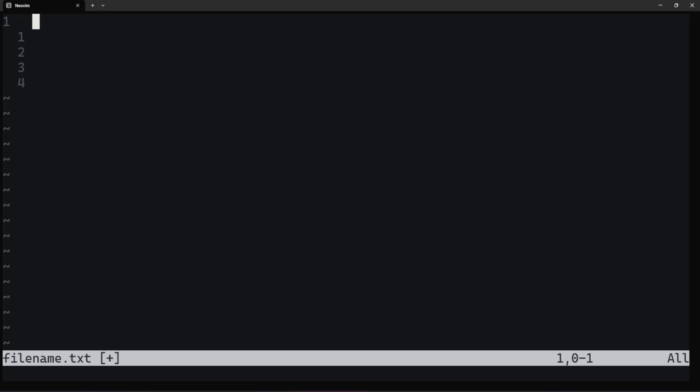So if you compiled Neovim yourself, navigate to your cloned repository and run this code. So, git pull, then we have rm -rf build. Here it will clear old build files.